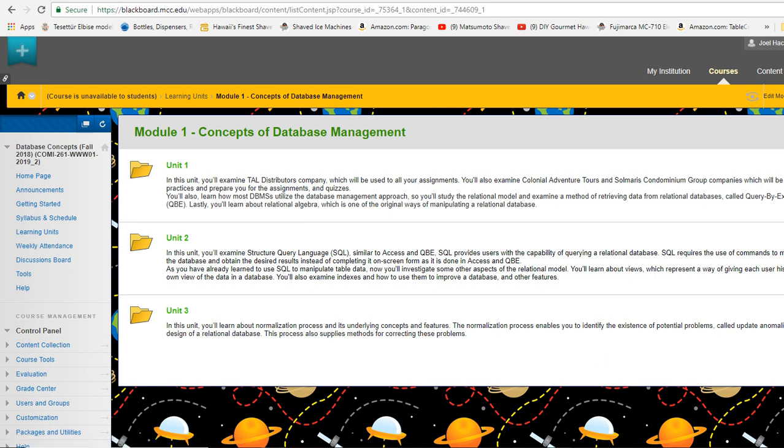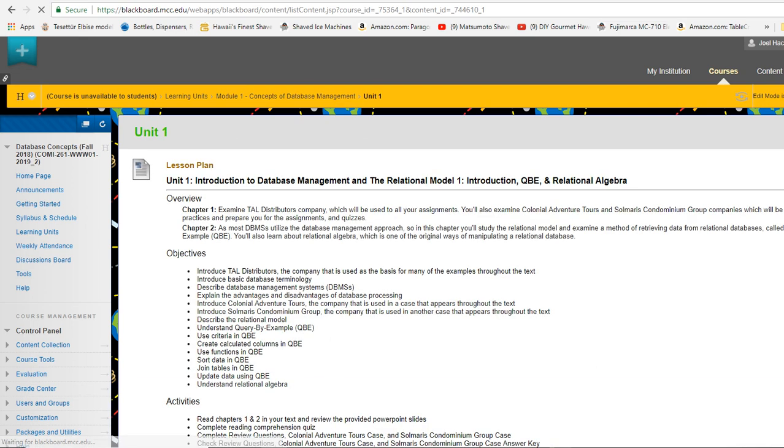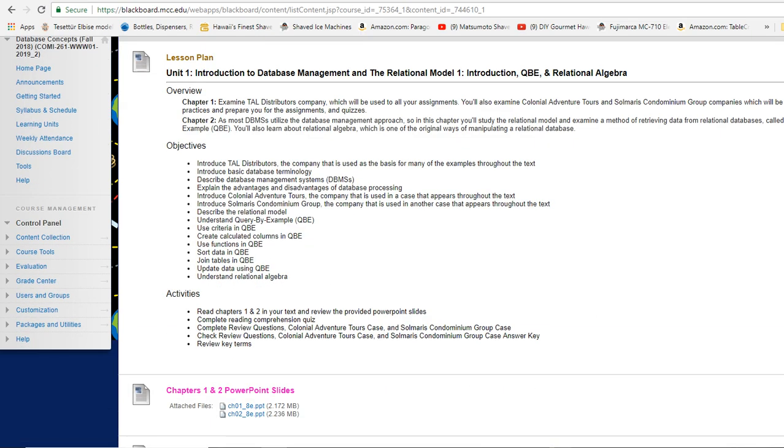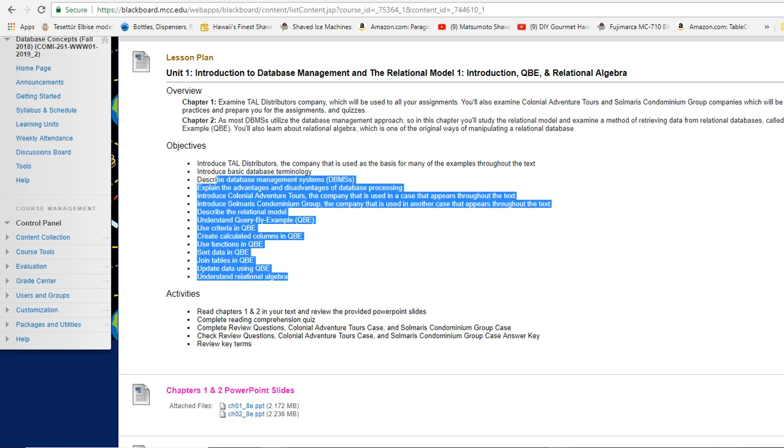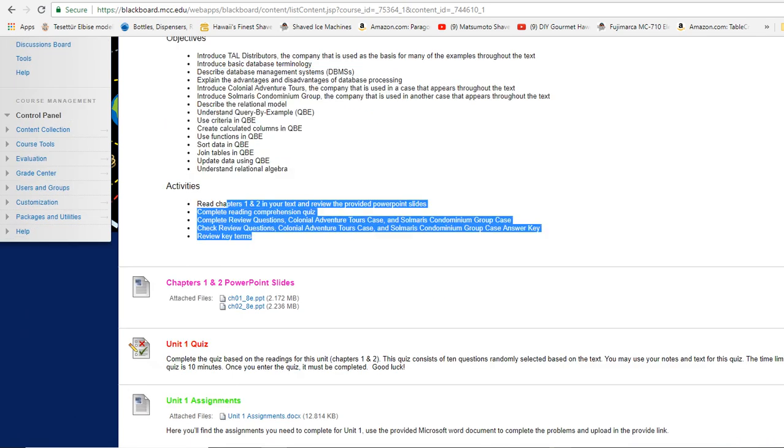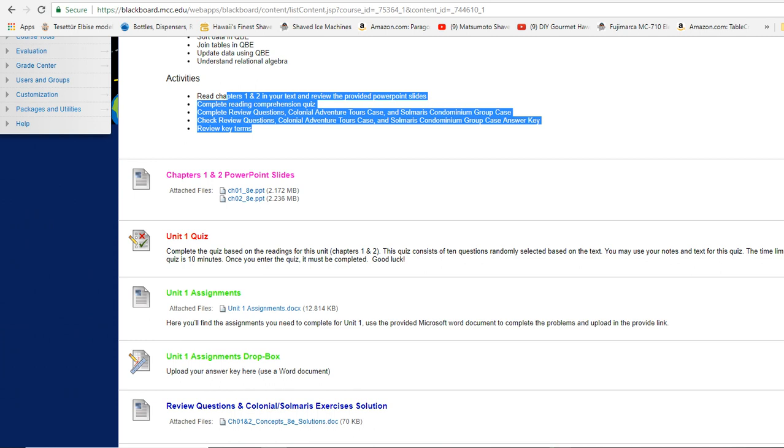And if we go under learning units, the first one, you see module 1, there is unit 1, 2, and 3. So I opened three different units for you guys to jump into and start working on, and they're all pretty much based on the same. So you have a lesson plan, what you'll be learning, the objectives, what I'd recommend for you to review and get done. You can see here you have the PowerPoint slides. After you read your chapter, you go through the PowerPoint slides, which are also very helpful.